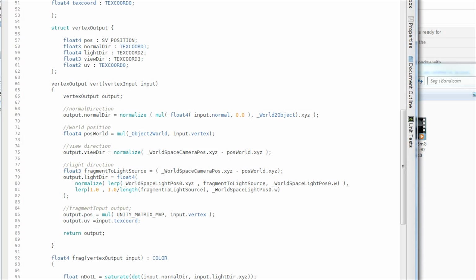For the view direction, which is also pretty simple, we take the world space camera position minus the position in the world, which gives us a vector from the object to the camera, and then we normalize it to get a unit vector. Finally, we calculate the light direction depending on whether it is a directional light or a point light, and we do that by using the lerp operator, which basically interpolates between the world space position and the fragment light source, and the world space light source light position.